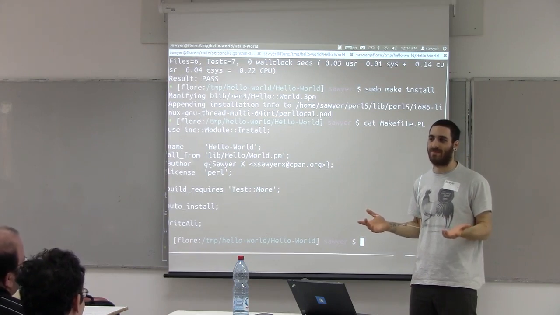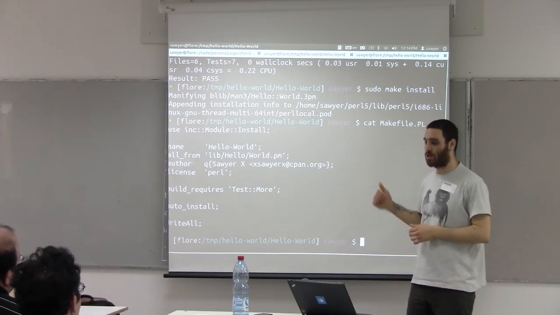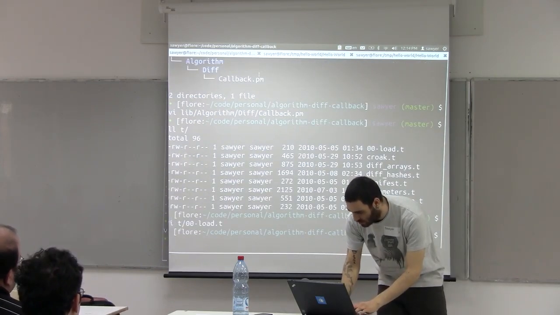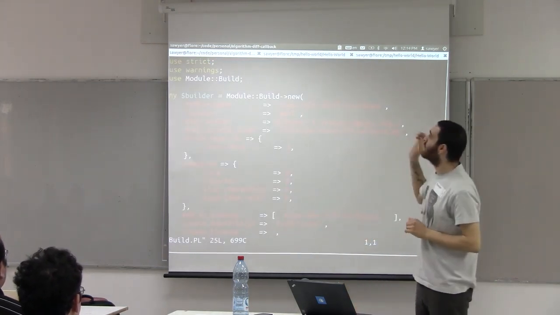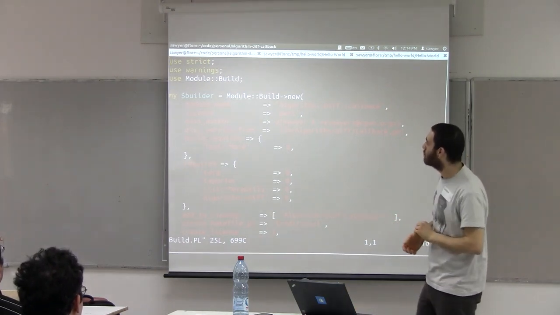Okay, we don't need this on the build PL? Yeah. Sure. I'll take this one and open it. Build PL is basically Perl. And you change the colors. So just turn sometimes colors.